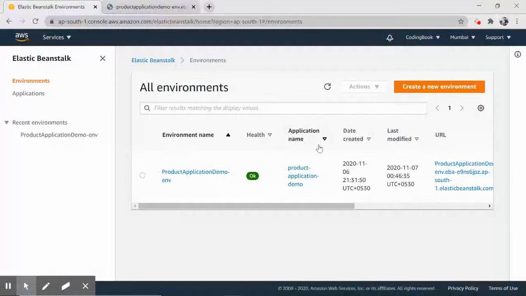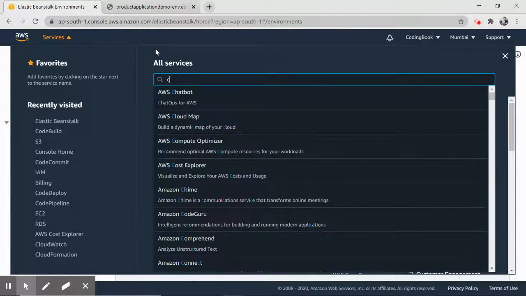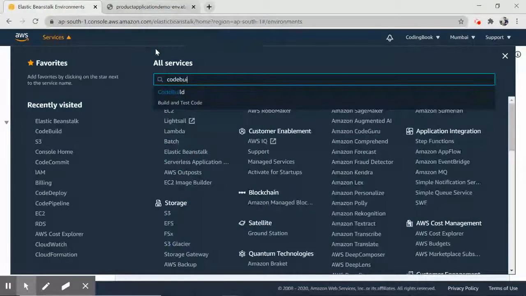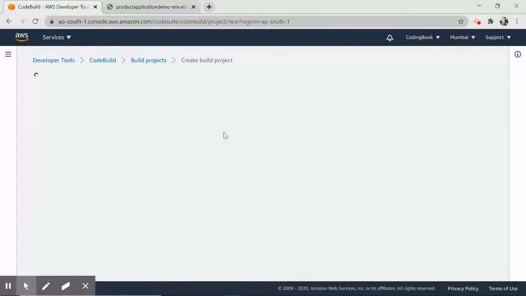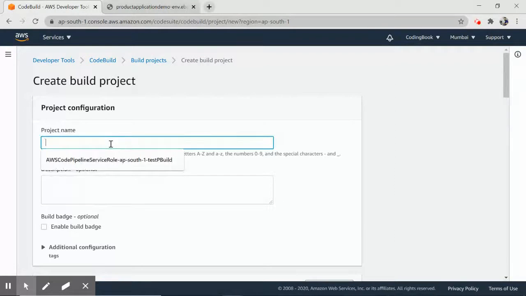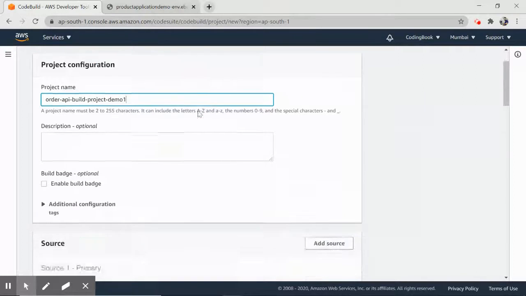Now let's begin. To begin with, click on Services and search for CodeBuild. Press enter. Now click on Create build project. Let it load. Now provide the project name. Maybe we can provide Order API build project demo 1.